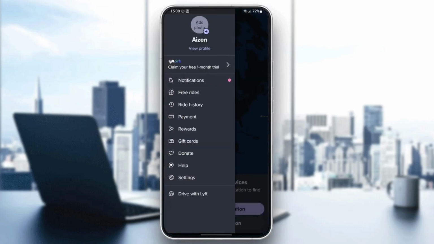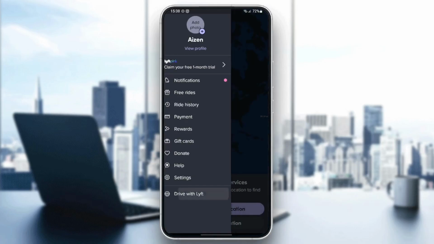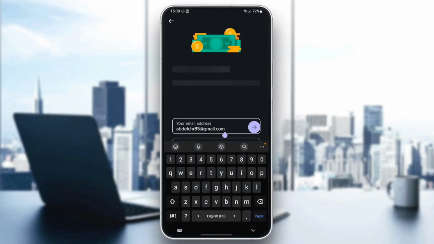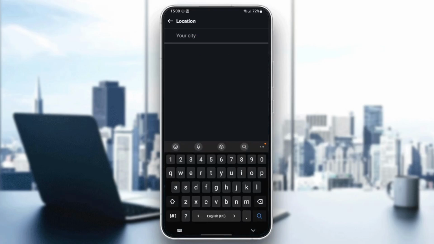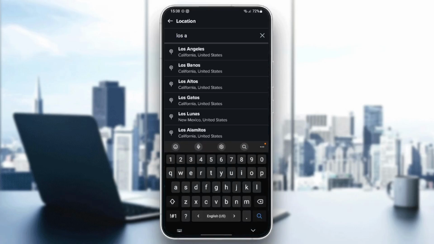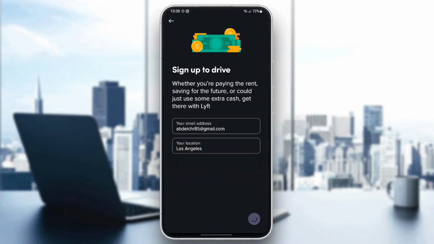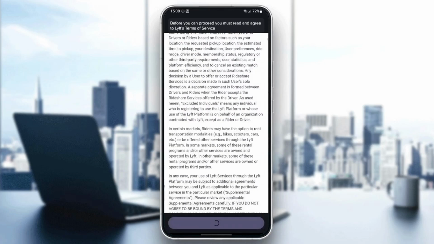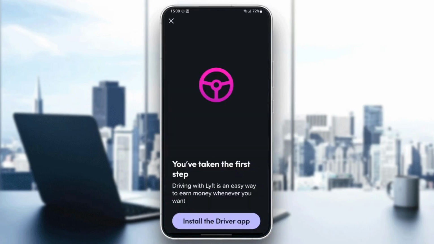If we go back right here, in the bottom, you're going to find Drive with Lyft. If you click on it, from here, you can apply for Lyft driver. You should add your email address and then add your location. For example, I'm going to type Los Angeles and then click Next. Click I agree and follow the steps.